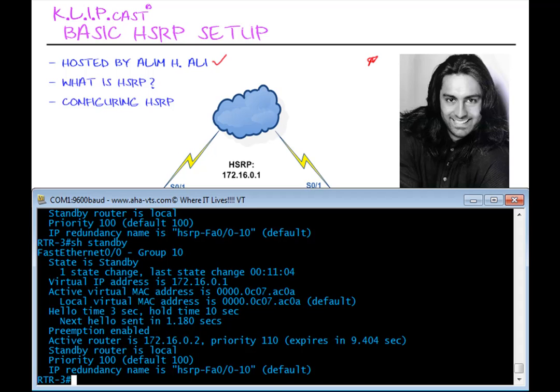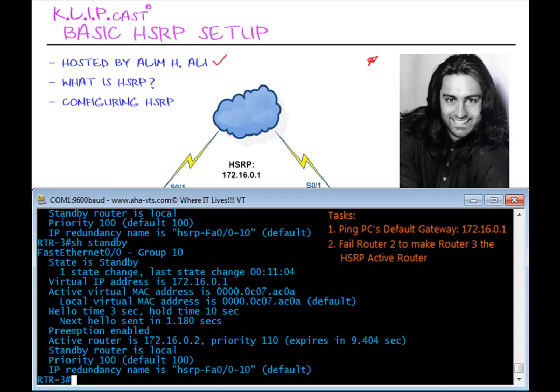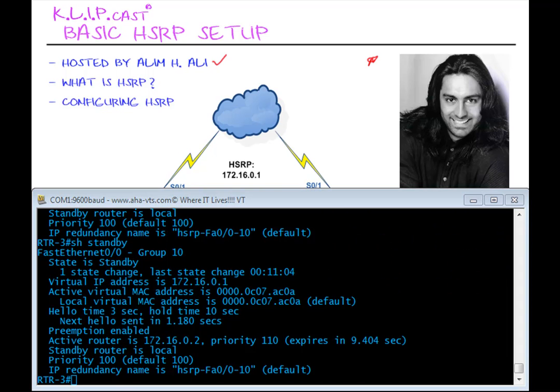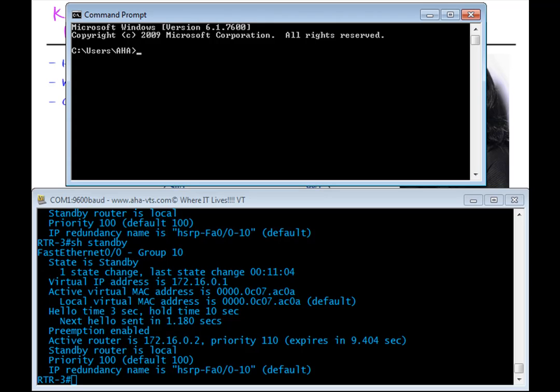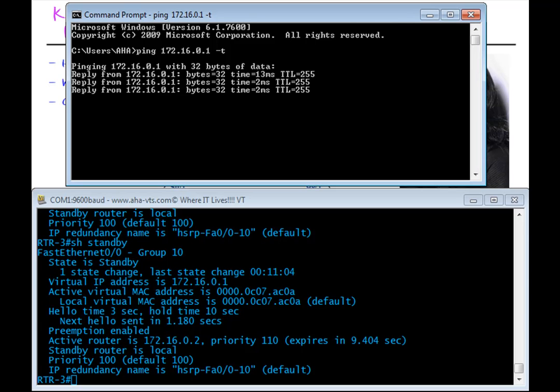So let's go ahead and test the HSRP functionality. The first thing we're going to do is ping my PC's default gateway of 172.16.0.1. Then we're going to fail router 2 to make router 3 the active HSRP router, and we should see a slight delay with respect to my local PC's default status. And last, we're going to reconnect router 2 so it can assume its functionality as the active router via the preemption we configured. So let me go ahead and call up my command prompt, and I'm going to issue a ping command on 172.16.0.1.